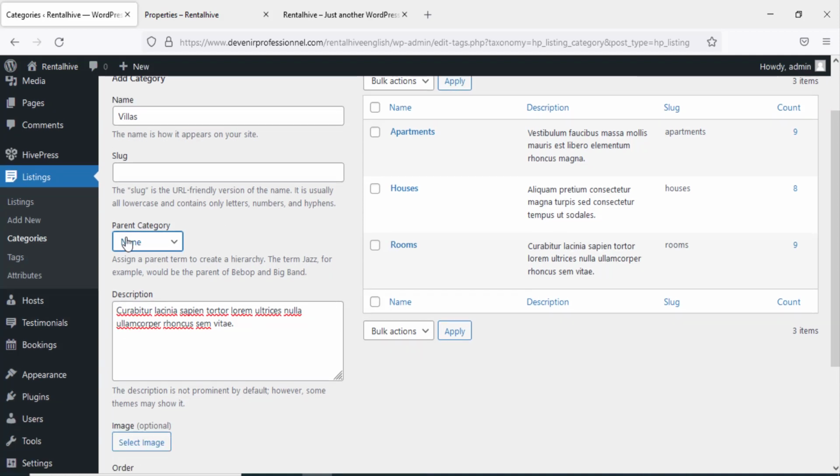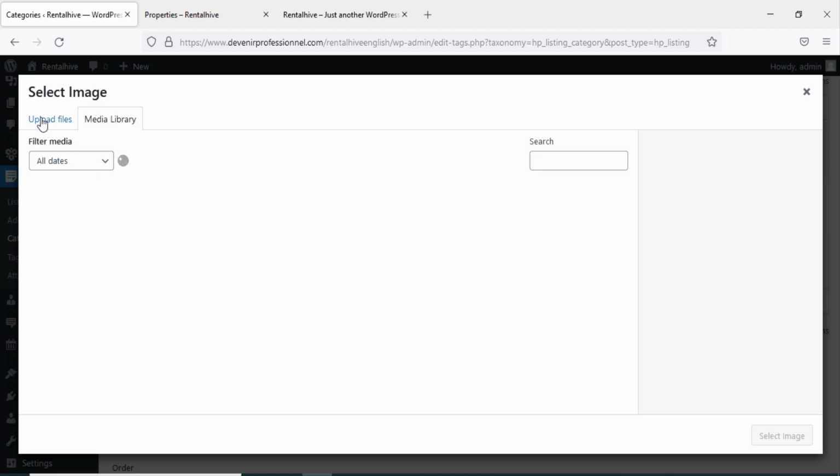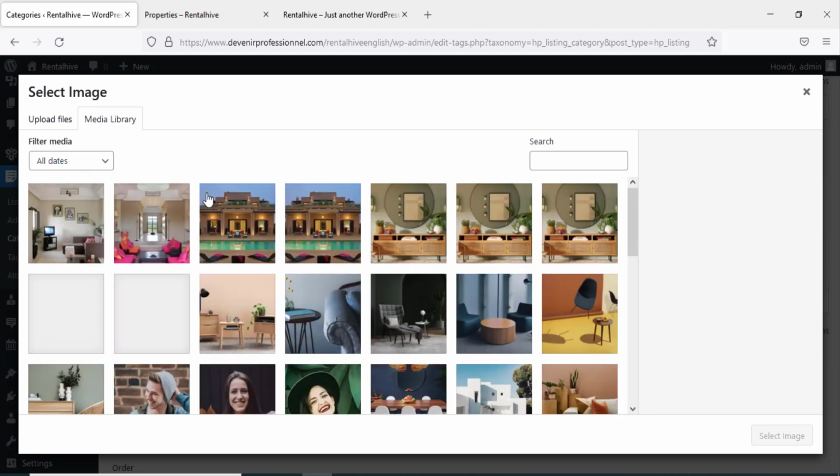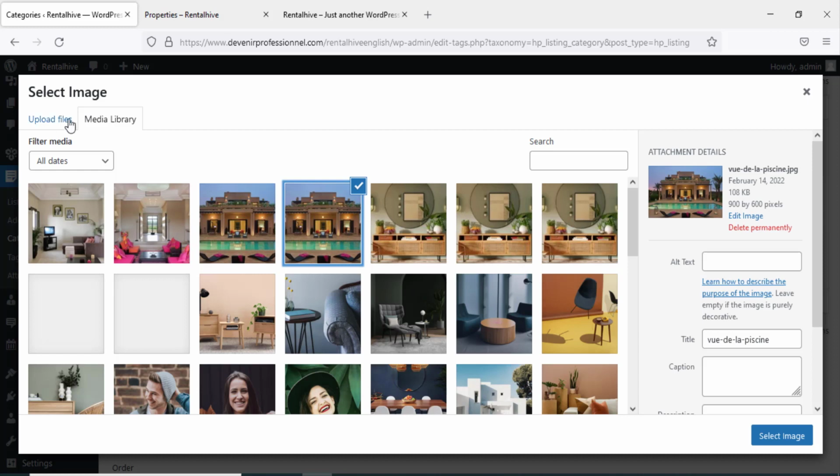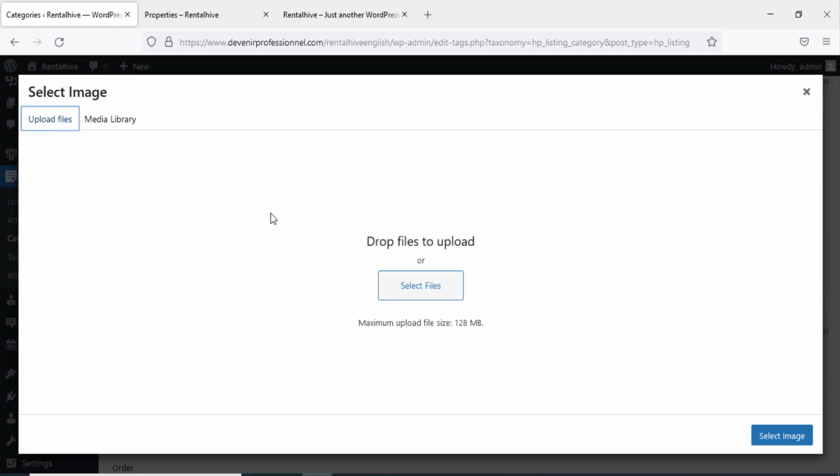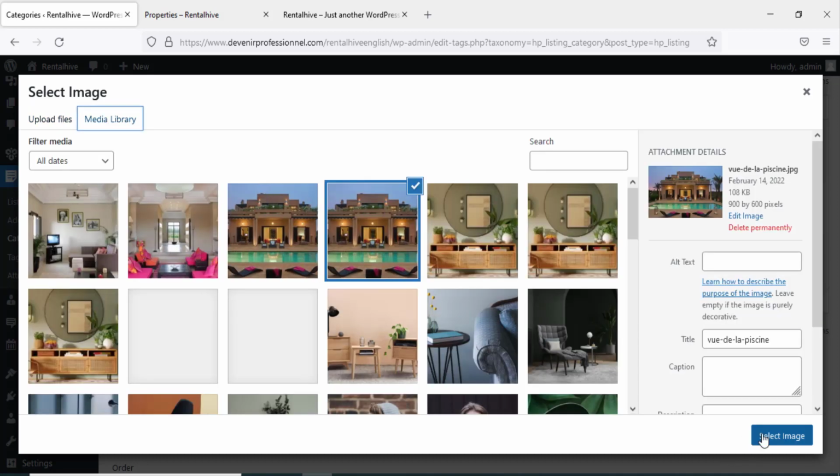So this is a good step. Here you can add the images, as you know. If you have already some pictures in your media, you can just select it, or you can upload new images. So for me, I will choose this one.